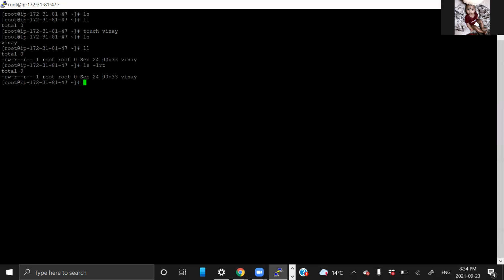The result remains the same. Now type ls space -ltr. Focus on what I'm telling you. Again, the result remains the same. In fact, ls also gives you the same result, but ls -lrt and ls -ltr give you a more elaborate output.